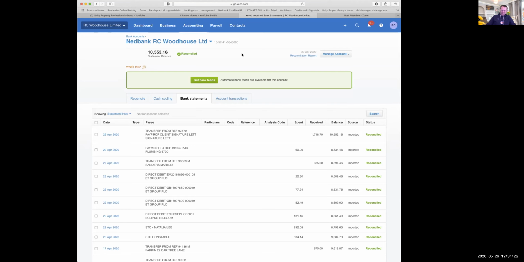But the key here is that once you've got it set up properly, you can just literally bang through 100, 200 transactions in the space of half an hour or so, just with a click. Yeah, that's correct. That's the bank rules.